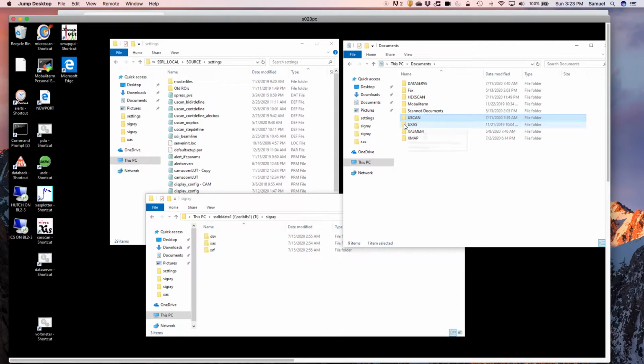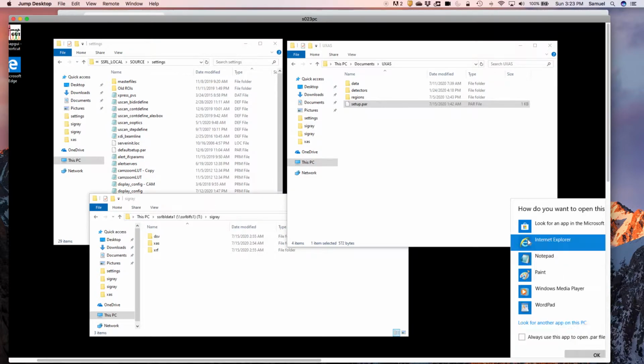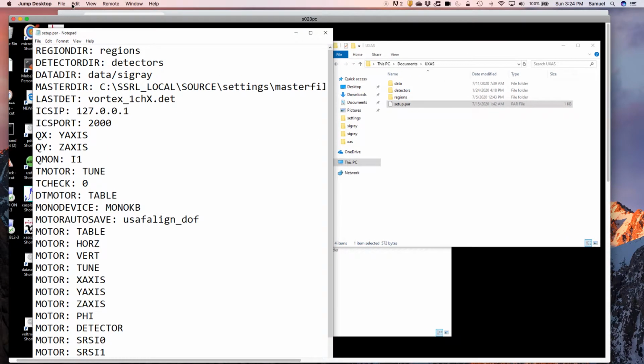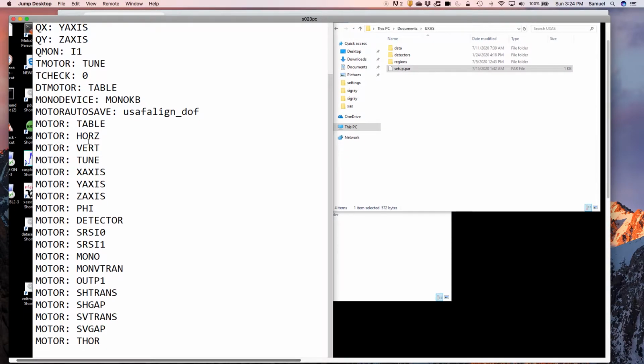The last major one is MicroXAS. This is divided into data, detectors, and regions. There's also a setup file here which has a list of all the motors in the beamline. So we're going to take a look at that real quick. There we go. Okay. And when you add motors in the XAS program, this is where it will show up here. And so you will have all the different motors that you're able to move at the beamline in this list here.